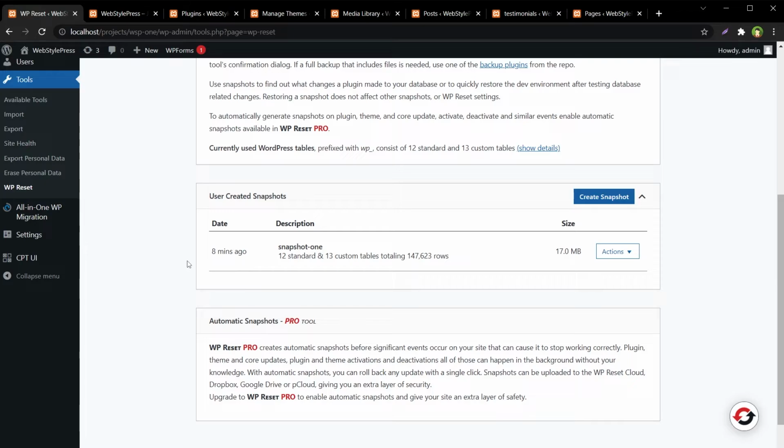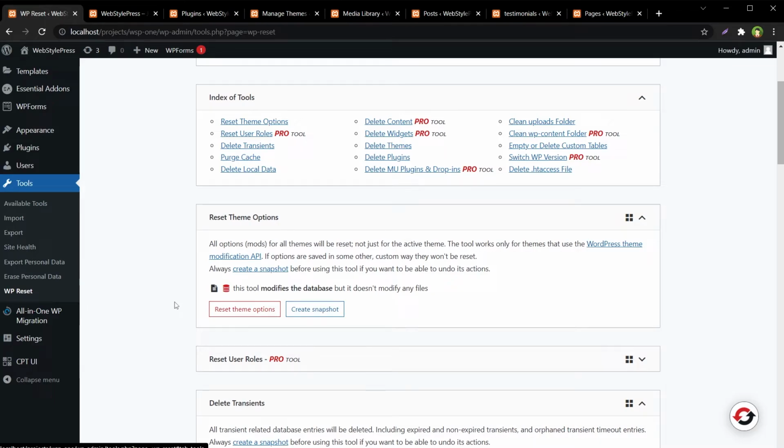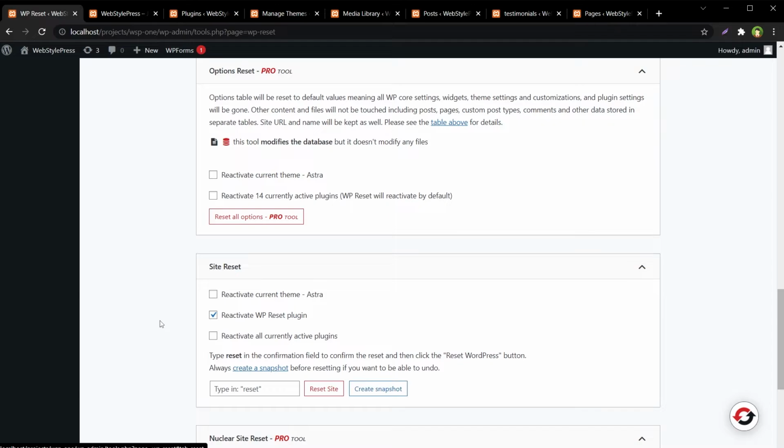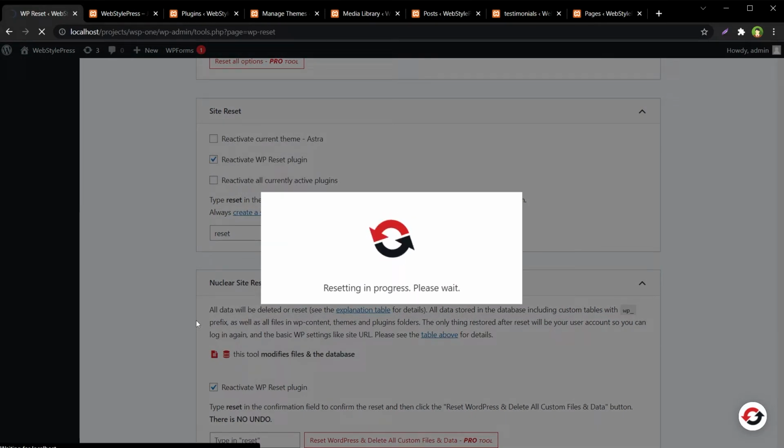So if you want to actually delete selected themes, plugins, or images in the site, you will have to do it manually or use WP Reset tools. In the reset tools, if I want to reset WordPress completely, I will first use site reset from here. Let me show you again. I will not reactivate the currently active theme and I will reactivate the WP Reset plugin and then I will reset the site. Reset site. After that, I will go for delete plugins and clean uploads folder from tools.